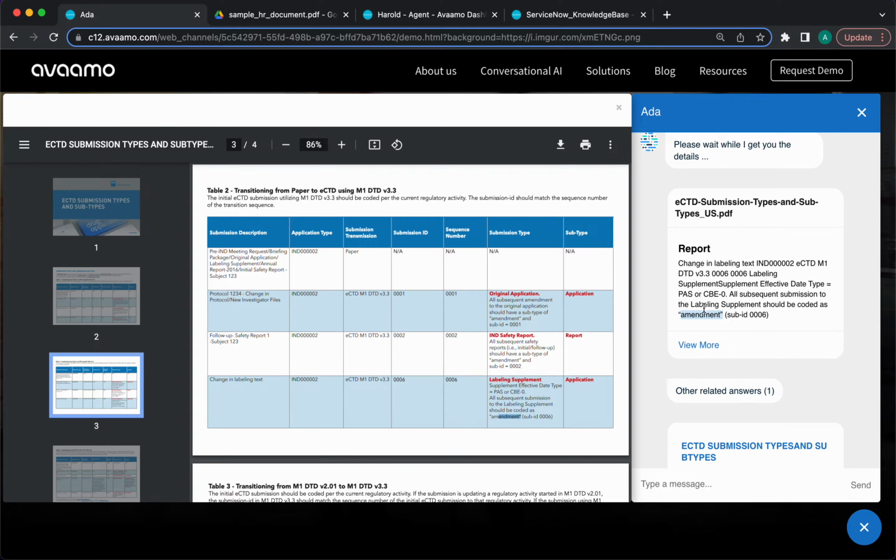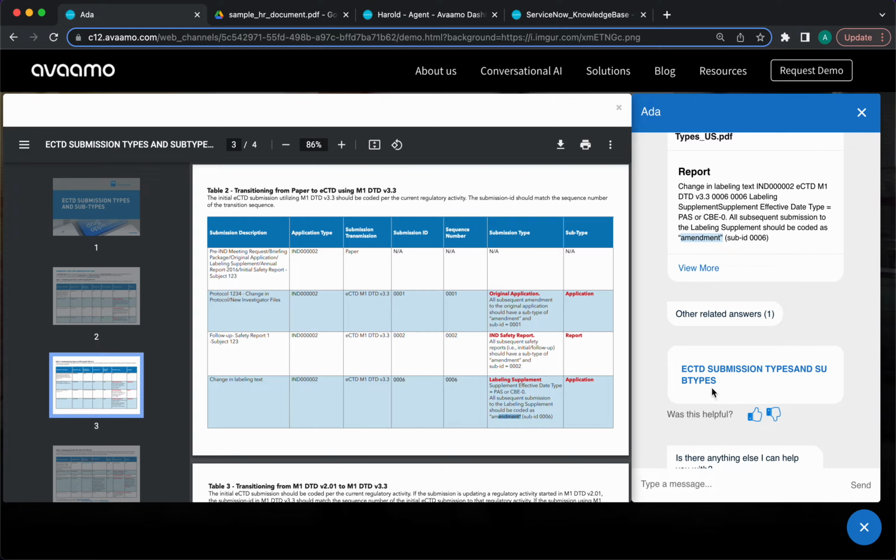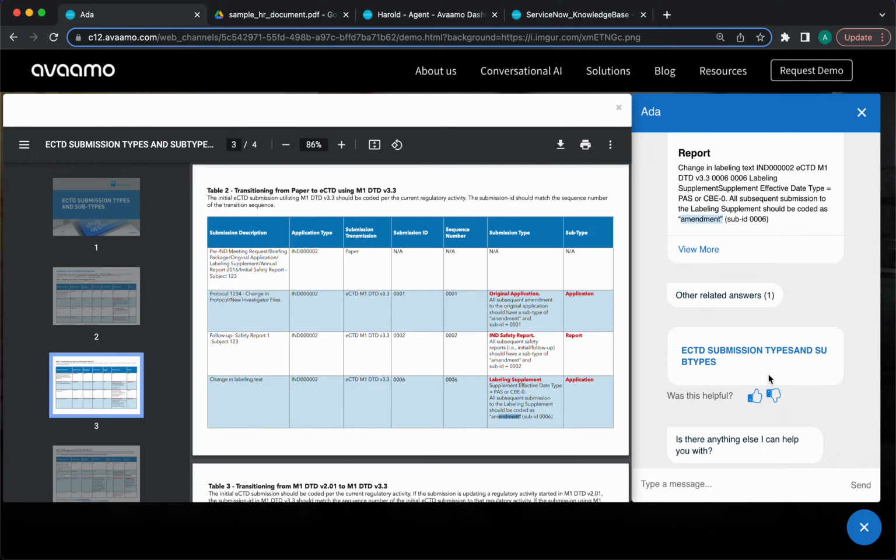Now, if I wanted to, there are other related answers I can click on, and I can also provide feedback, telling the system whether or not this is helpful or can be improved, all of which gets fed back into the continuous learning module within the platform to help train this assistant further. All right, so hopefully that gave us an idea of some of the user experience elements.